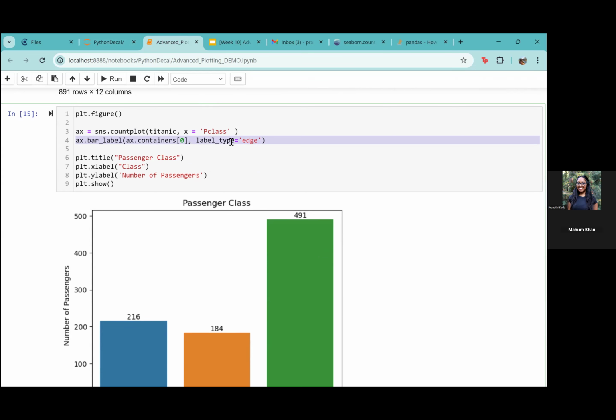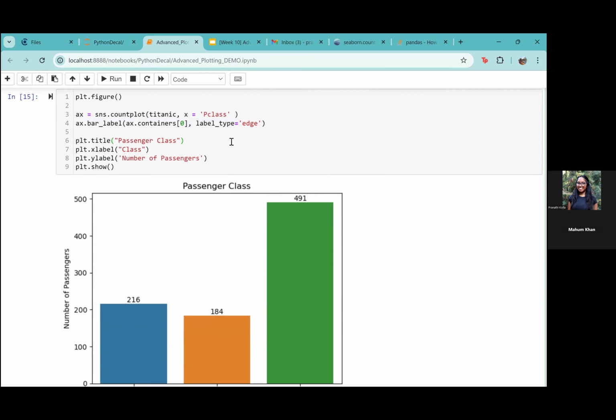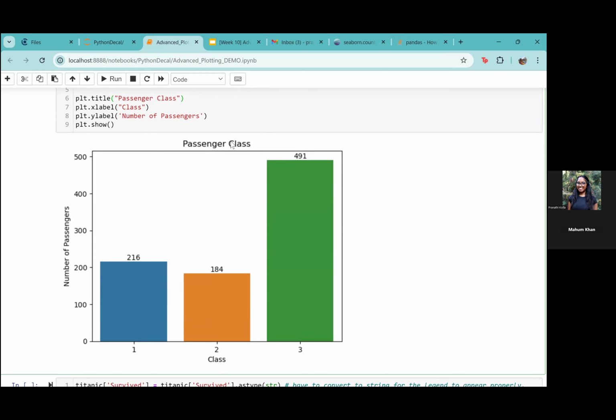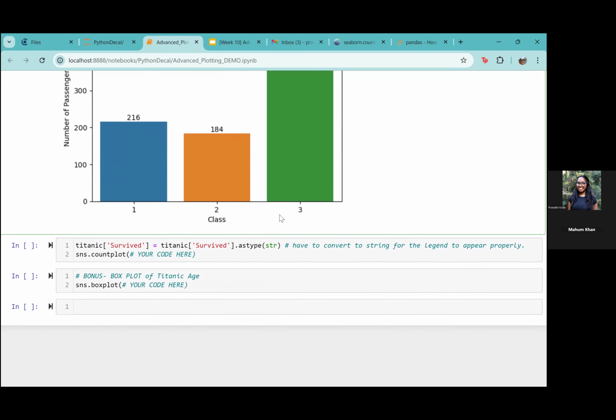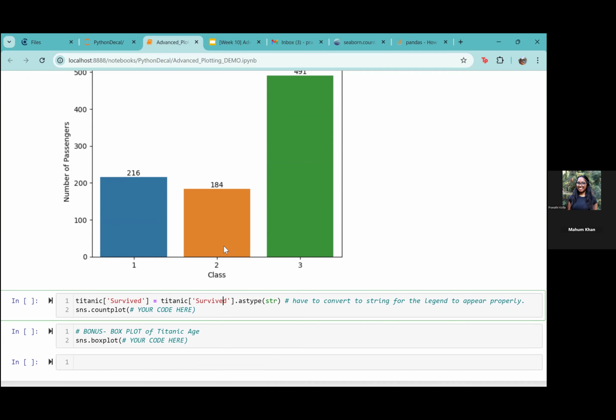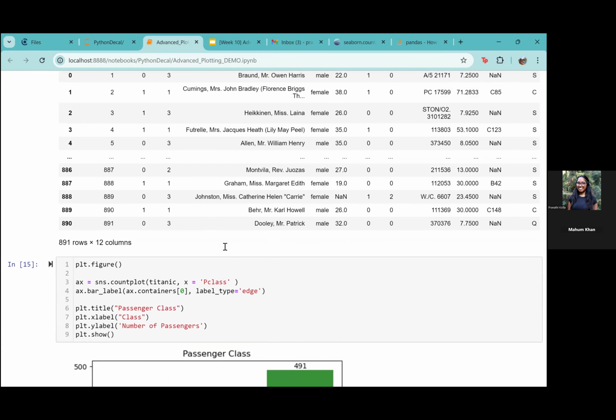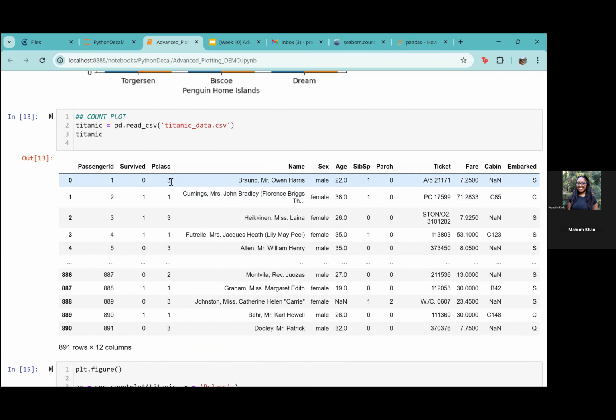Sometimes you want to do things and you can't find an easy way to do them. But I promise the internet will have a way to do them. All right. So let us move on. Something I want to show you guys is that sometimes your data is stored in a different data type that Python will get mad about if you try to plot it. For example, here it was super easy because the passenger class is stored nicely as integer values.